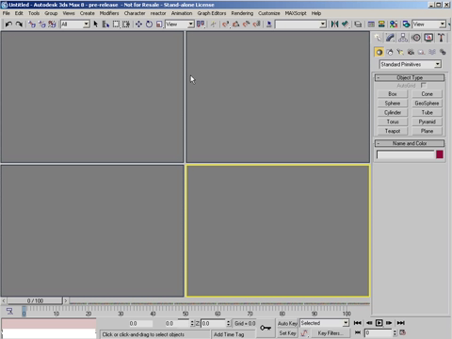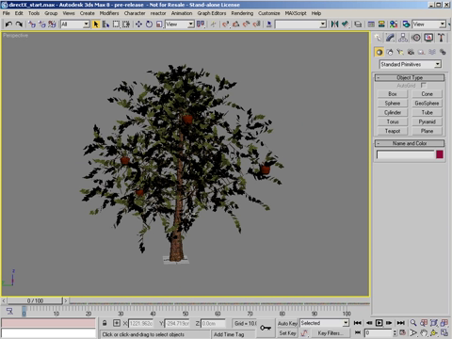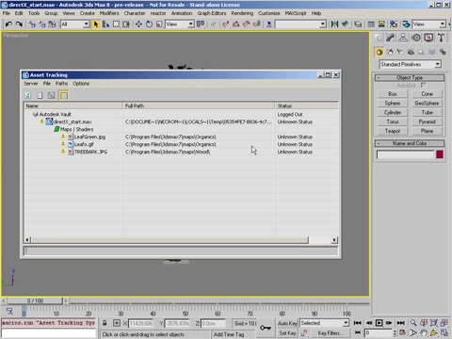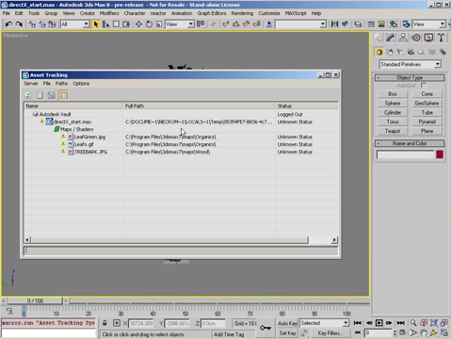In this case, we can see that we have our tree here. If we open up the Asset Tracking dialog, you'll see that we have these locations for the file, and the status of the file is unknown. We'll see in a later lesson how to manage these files. We'll get back to the Vault.